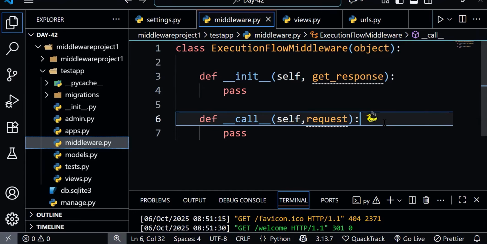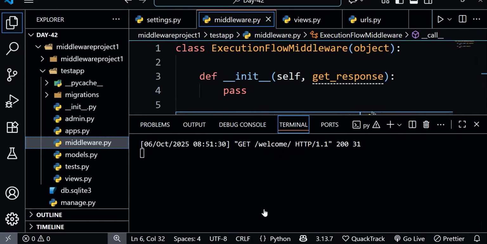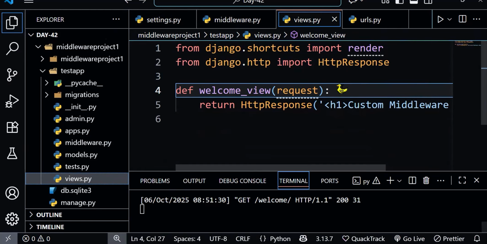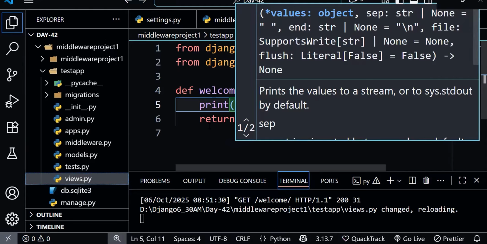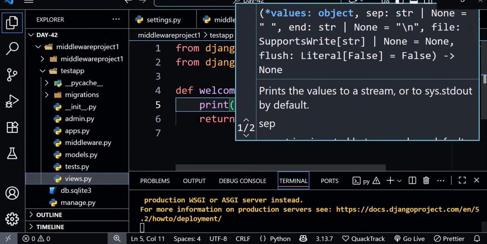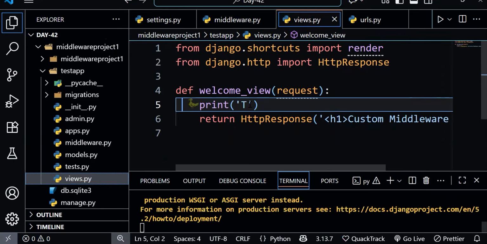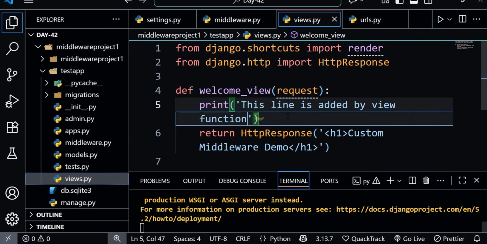Okay. So let's suppose, whenever we are... let's go to the view, and in the view let's write one message. I am writing a print for the console window. So here there should be one message: This line is added by view function. Okay, so this is the message I have written.